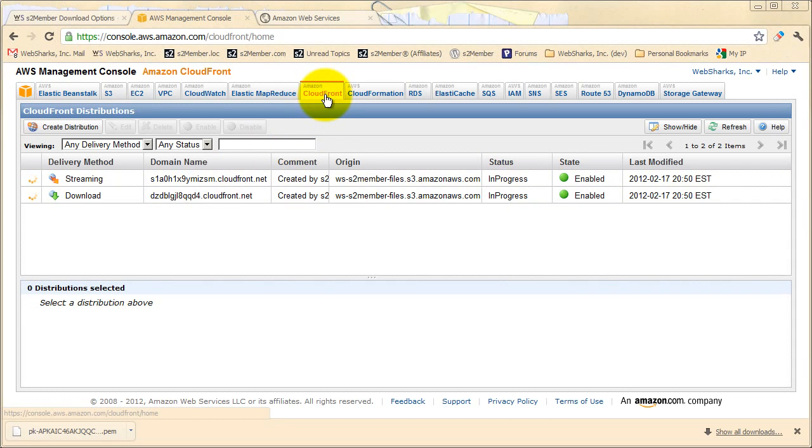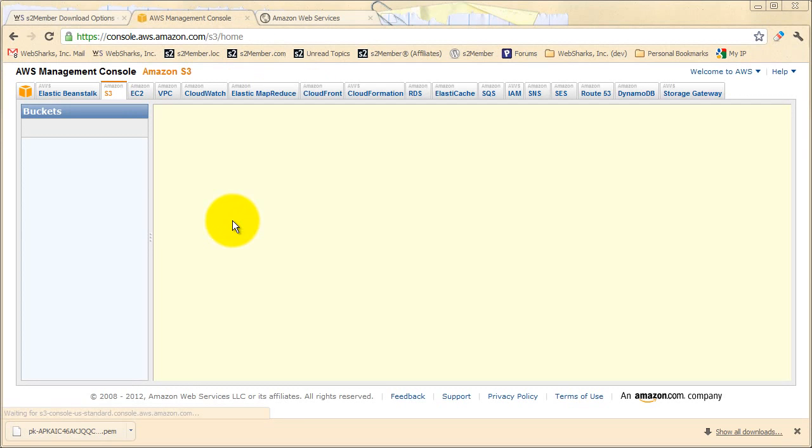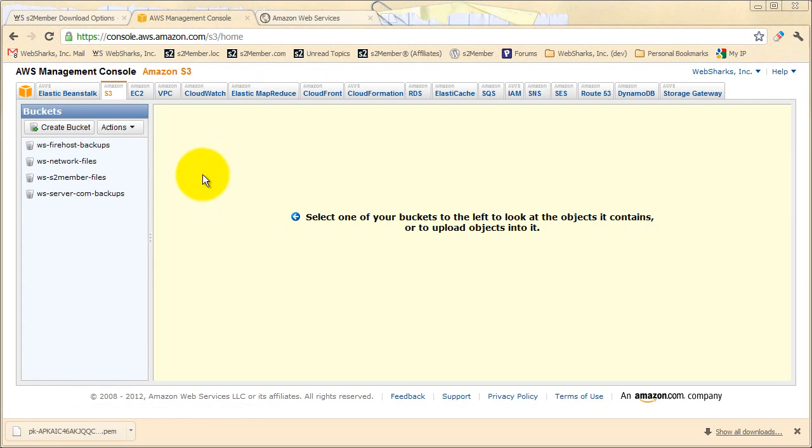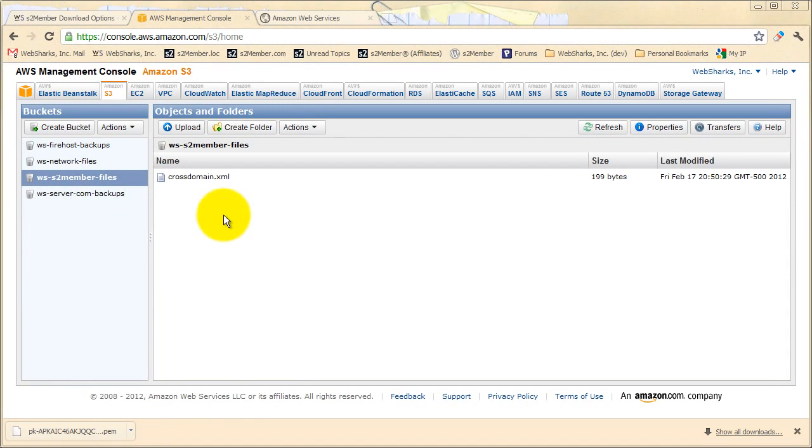Now, it's important to note that Amazon CloudFront is connected to your bucket name. So if you watched me in the previous video, we created a bucket called WS s2Member Files. So nothing changes in terms of where my files are stored. I still upload files to my Amazon S3 bucket. My distributions through CloudFront are powered by the files inside this bucket that I've created.